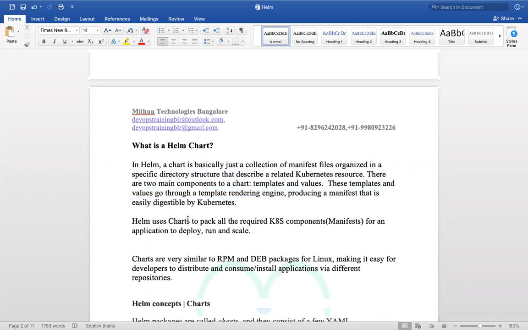Basically, Helm uses charts to pack all your Kubernetes manifests for an application. A Helm chart is nothing but a package of all our Kubernetes component manifests for an application to deploy in our Kubernetes cluster.